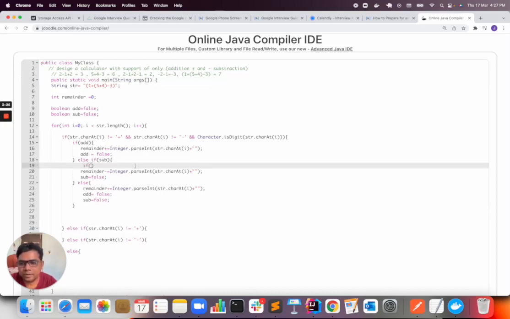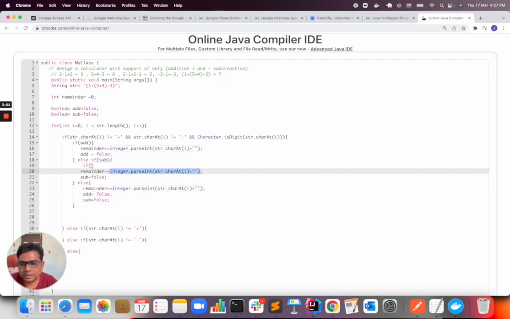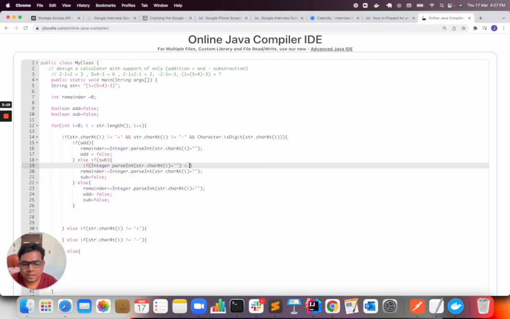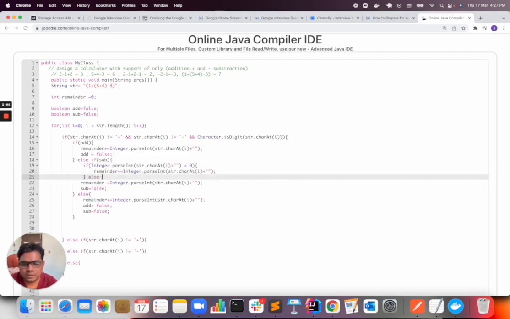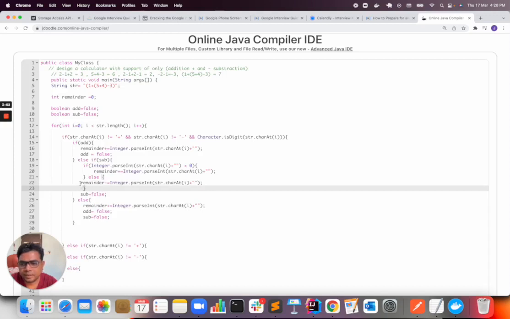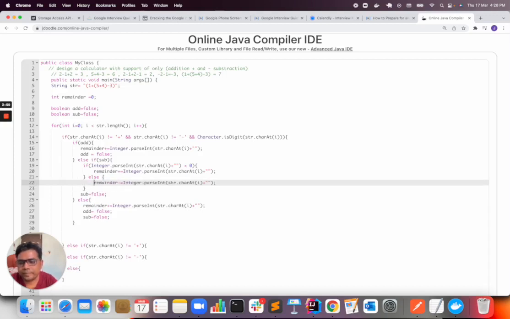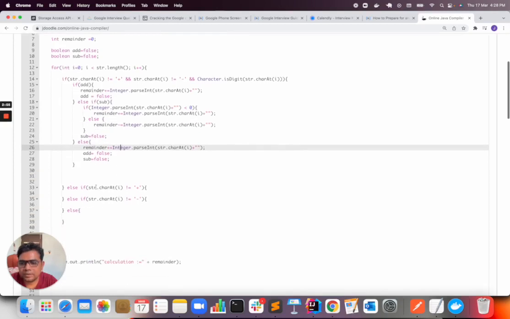If Integer dot parseInt of this is less than 0, then instead of subtracting, just add it, else you can subtract it. Okay, and here it is fine, here it is fine.